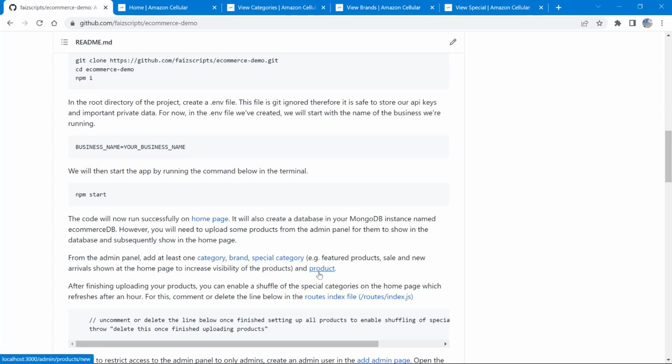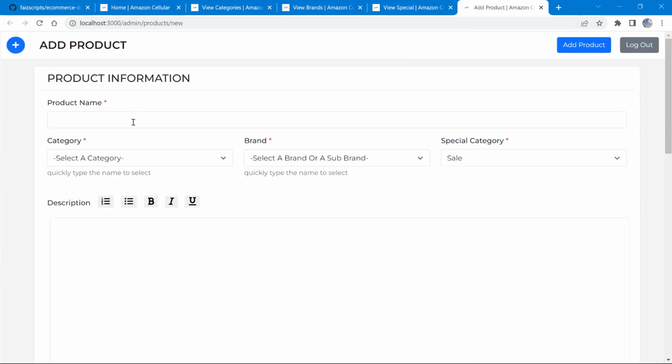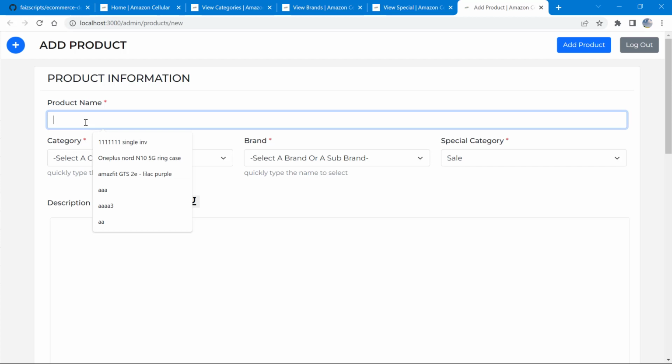Now the next step will be to add a product. So it's necessary that you have at least one category, brand, and special category before creating a product. So for this product, I'll use the categories and brands I had created earlier. So this is the add product page. I'll create a Nilkin case for iPhone 13.